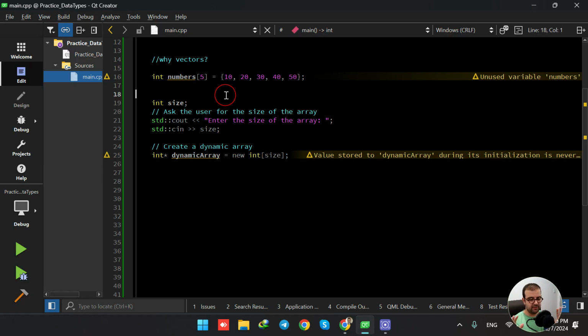However, with arrays, the size is fixed. So this is why vectors are important. In this section, we are going to discuss vectors and provide different examples and exercises, practical coding exercises, to see how flexible vectors are.